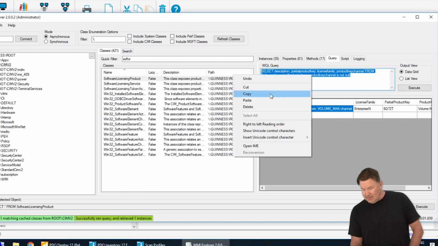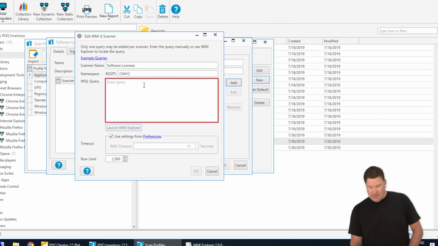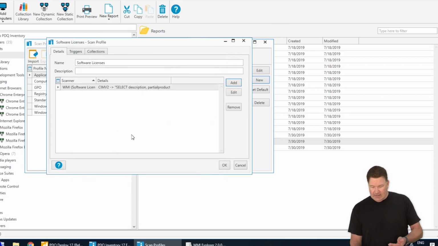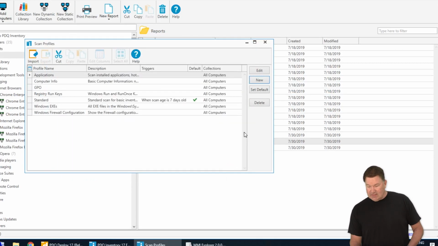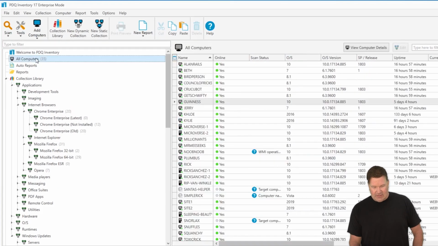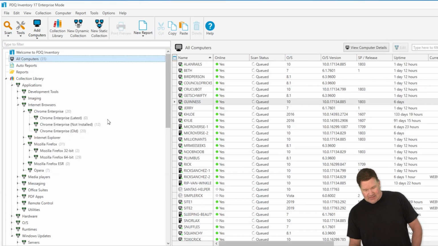Again, I run this, and now you're going to see that information come up, which is exactly what I'm looking for. Description, there it is. And I'm going to copy this, and then we're going to paste it into our WQL query window here. There it is. It's in CIMV2. I give it an OK. There it is. I can save this. And now, like any of these new scanners you build, you've got to run it on the machines. We're going to go ahead and scan the collection with the software licenses.